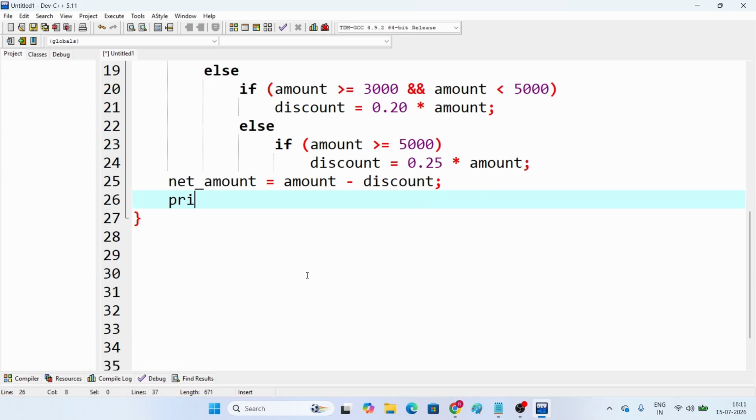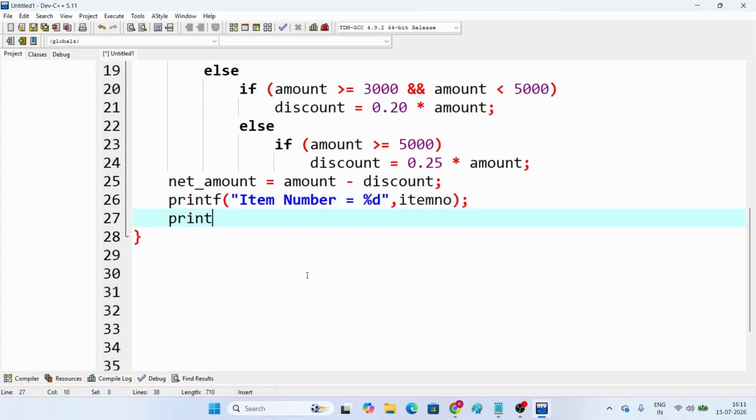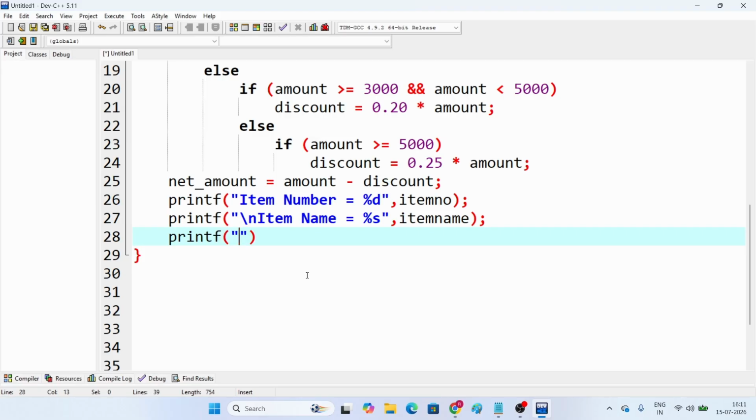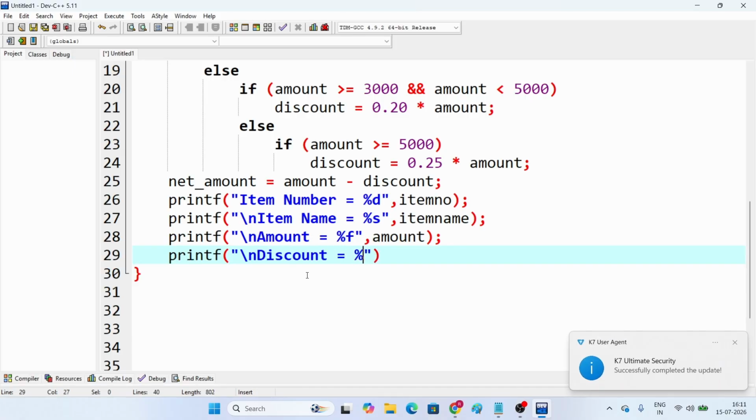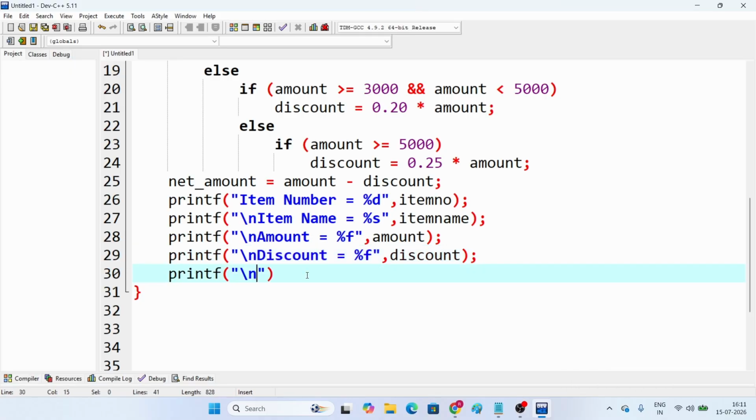Now display all the values. Printf item number equal to %d, item number, printf slash n, go to new line, item name equal to %s, item name, printf slash n, amount equal to %f, comma, amount, printf slash n, discount equal to %f, comma, discount, printf slash n, net amount equal to %f, comma, net amount. That's it.